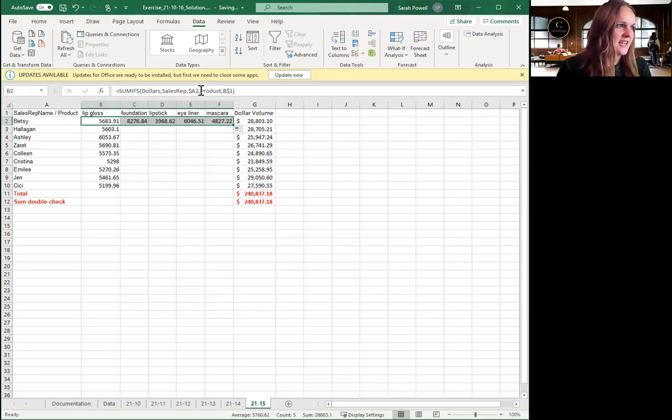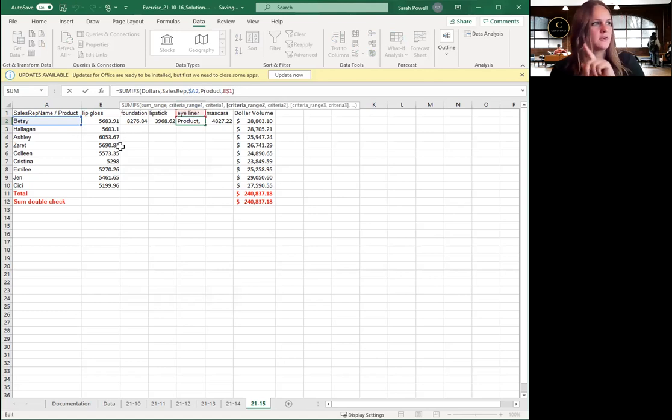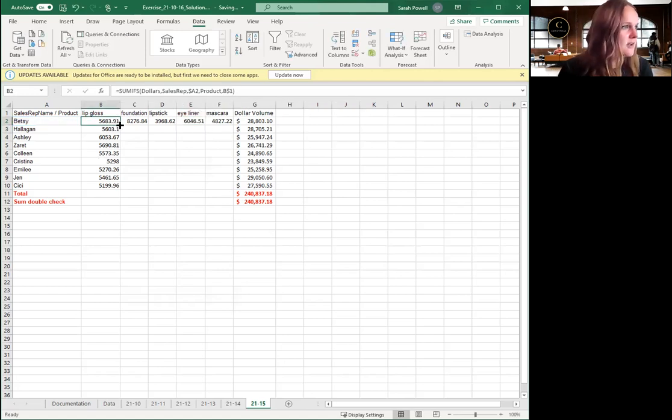And now it's changing. So when I look at the eyeliner, for example, I see that my formula is referring to the sales rep name, and that's exactly what I wanted to have happen. And it's also referring to the appropriate product, and that's how I wanted it to work. So let's copy this formula down. Okay, and we can copy all of these formulas down.